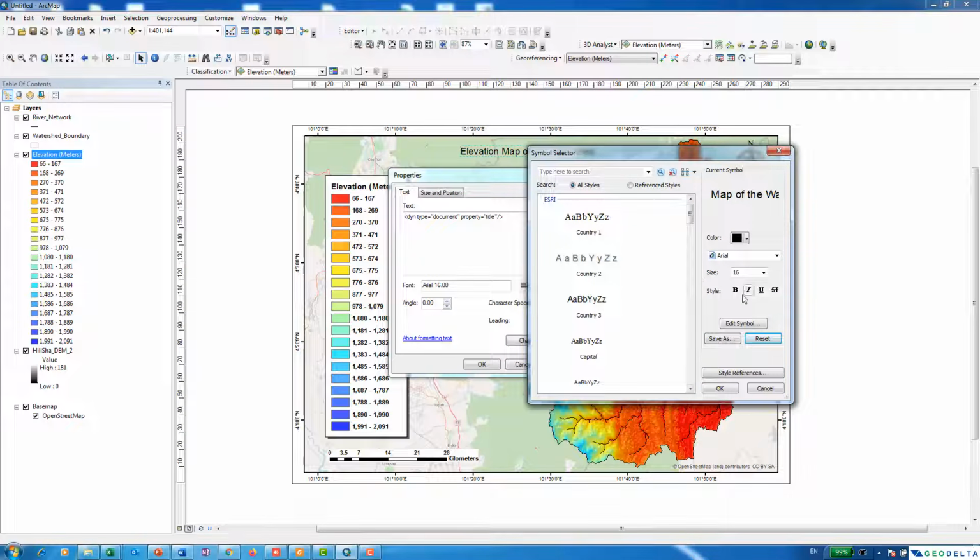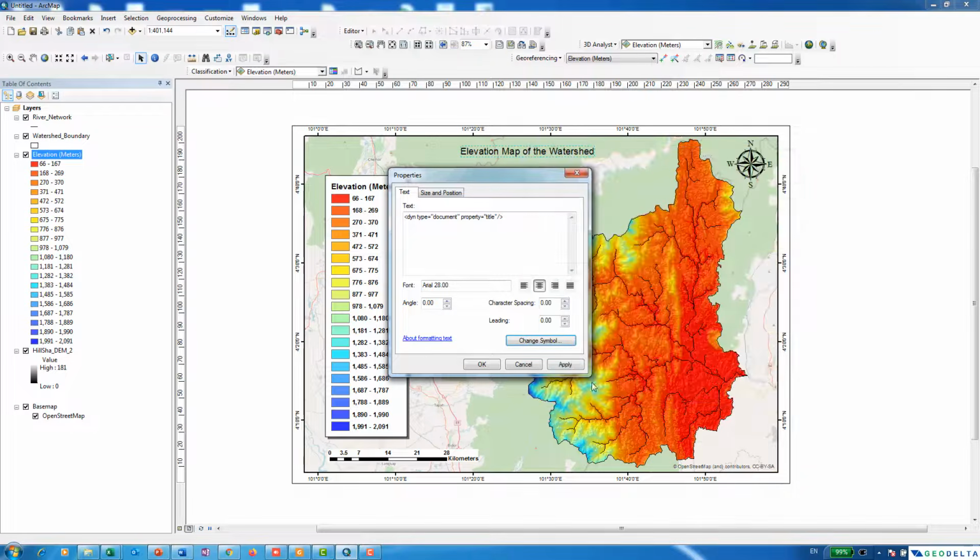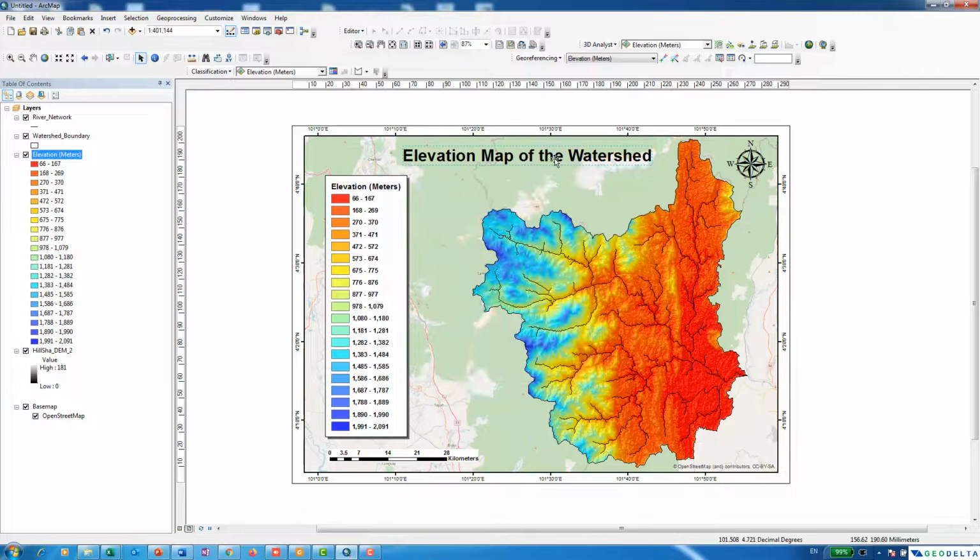For example, I'm just going to bold the letters and increase the font size a bit more, maybe about 28. Yeah, I think it looks fine. Just going to place this over here. And finally, when everything is done, you can export this map into a JPEG.